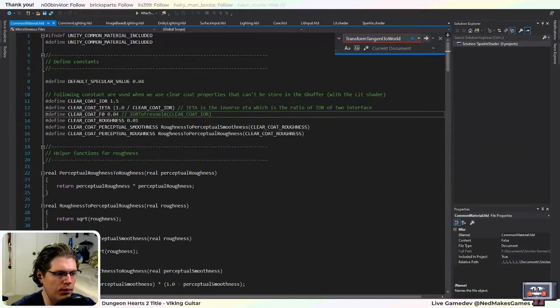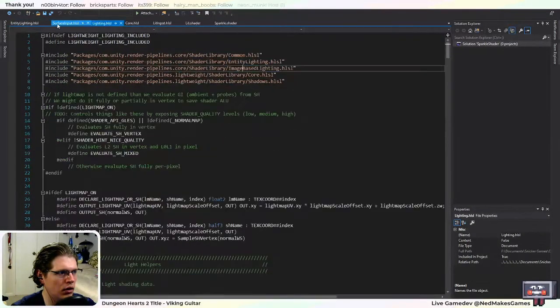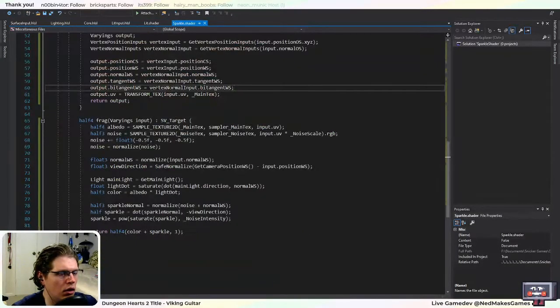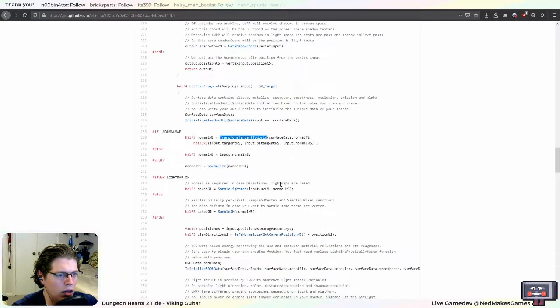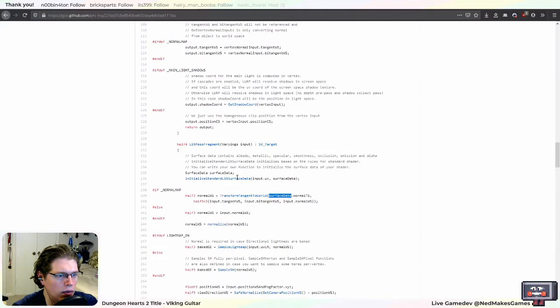Okay, well, let's see. I was hoping to look at how that function worked, but since I'm having such a hard time finding it, maybe I can just use it to get what I want. So we have... Okay, well, what... Surface data contains... Okay, I knew all that.